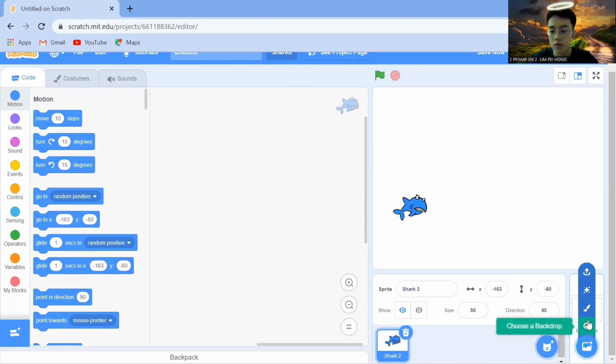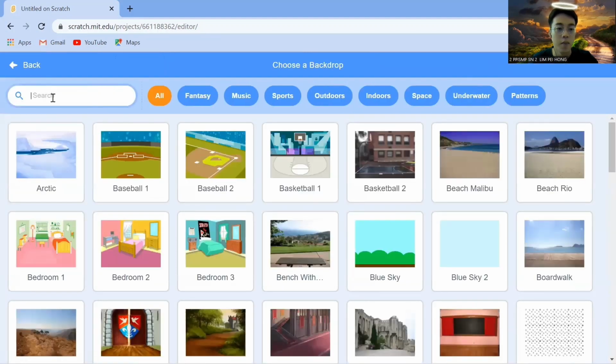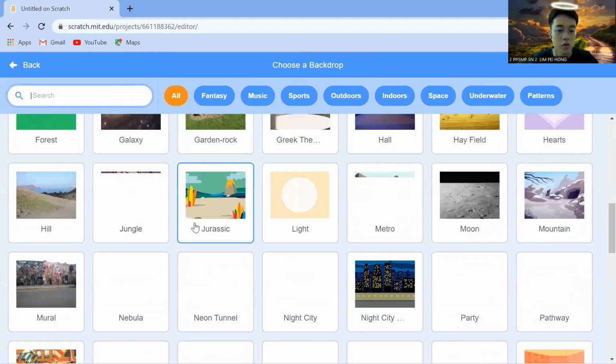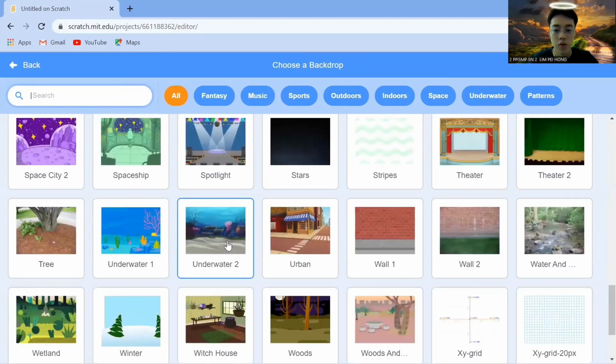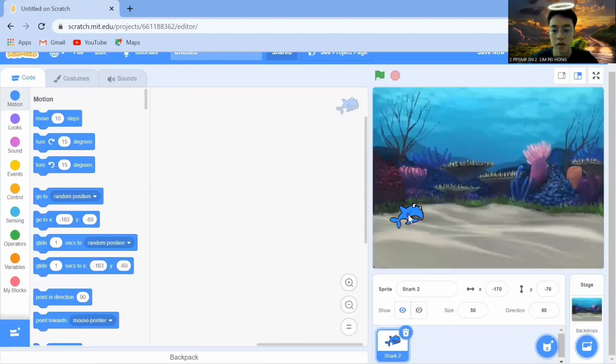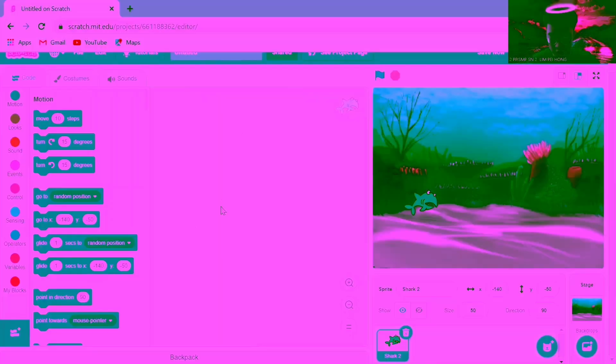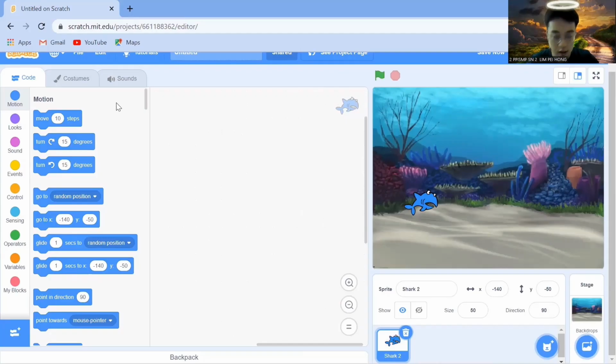And now I want to search for background. So I choose the underwater as my background. And so for this shark, I have some code needed for it to display. So first I want to create this shark, and I want it to move when I press some key, it will move upward, downward, left or right.